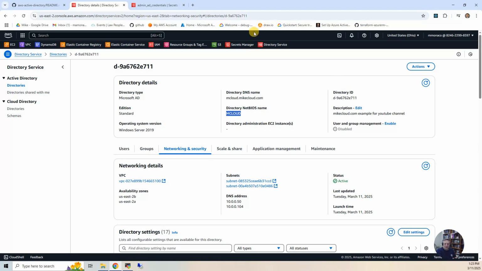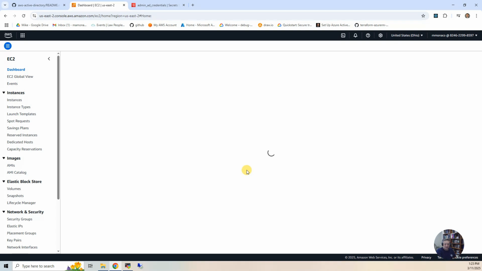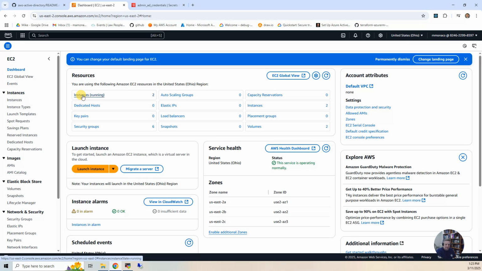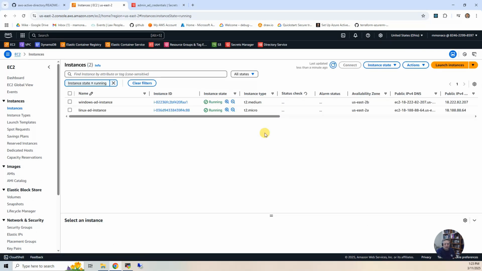So that's pretty much it for the directory. Now let's go to EC2 and look at the instances that we have created. There are two instances. We have the Windows instance, and you can actually click on it.